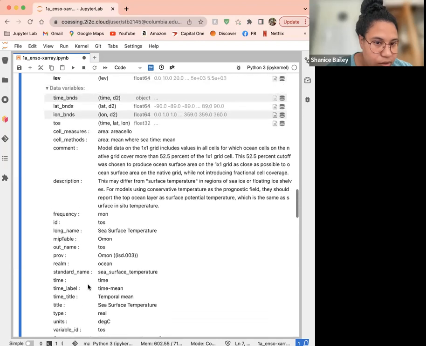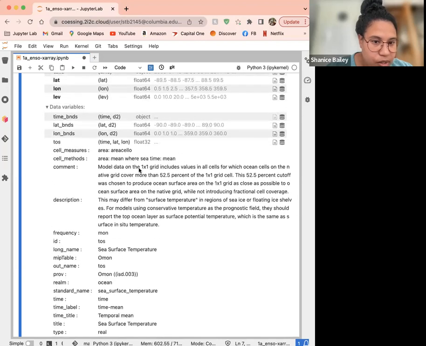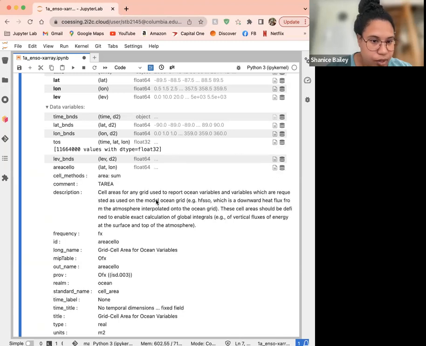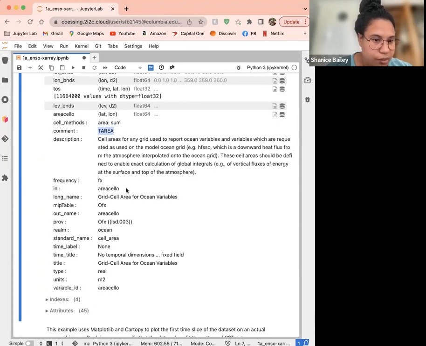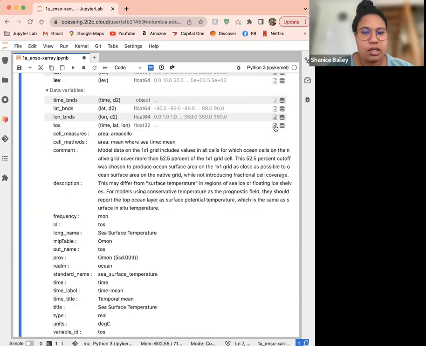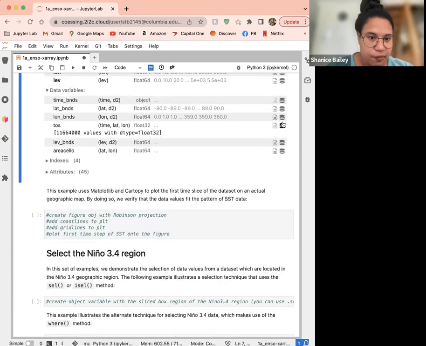And what other information do we need? So it's on a 1x1 grid. So this data set has a resolution of 1 degree because it's on a 1x1 grid. And then another variable we're going to use later is the T area variable, because eventually we'll want to weight the SST by area.